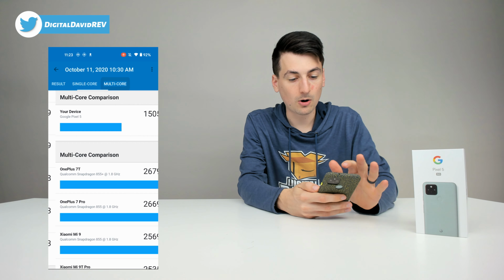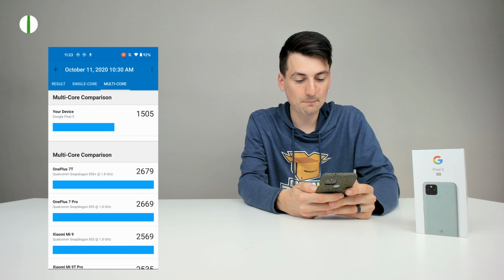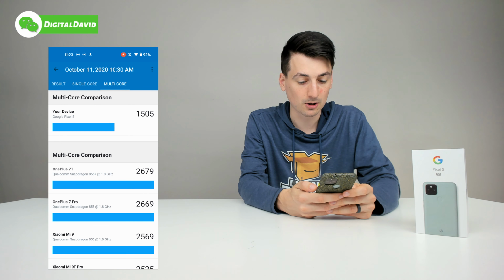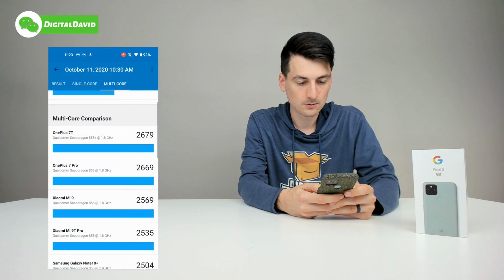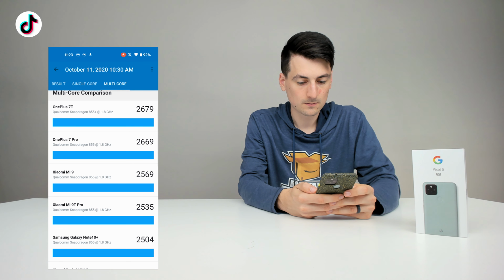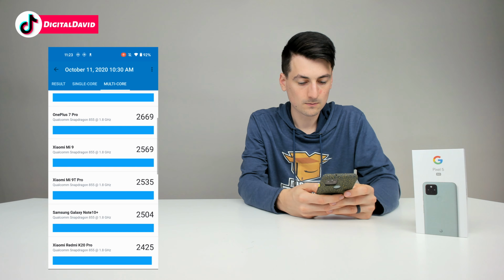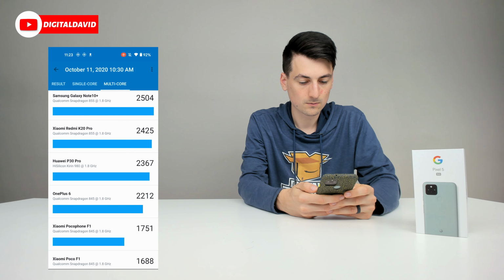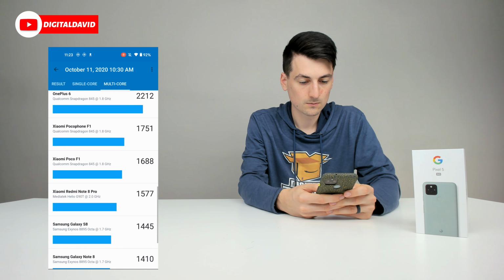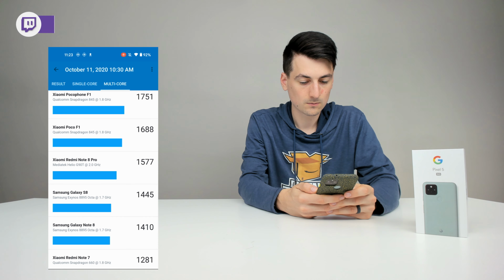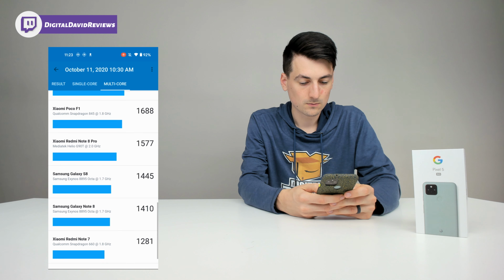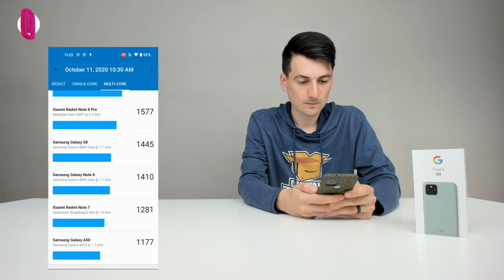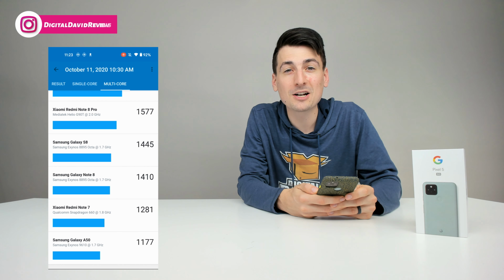Now we can look at the multi-core score right here. Same thing, how it compares to other similar devices. And that's your benchmark results.